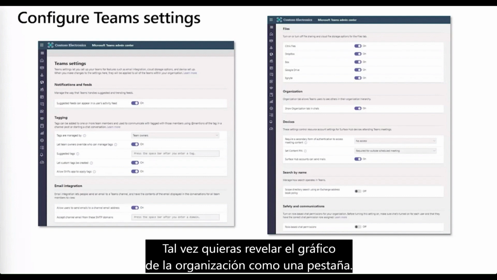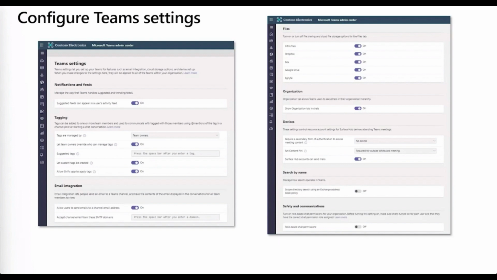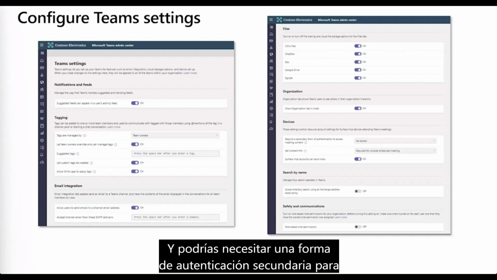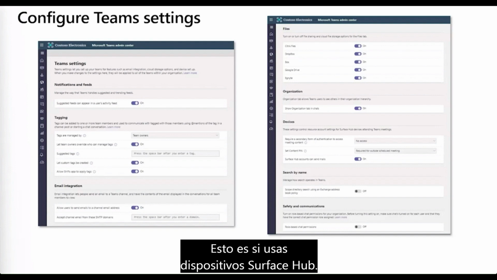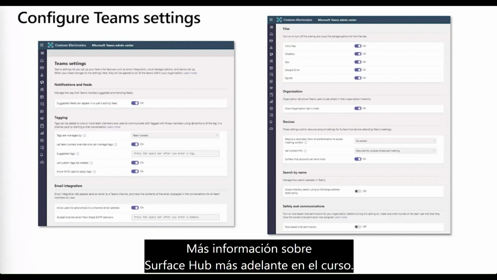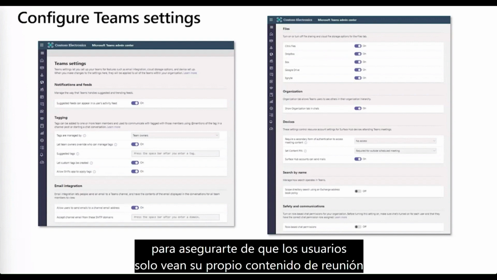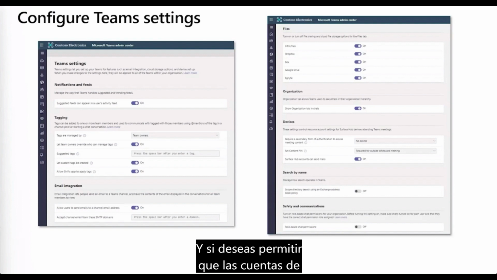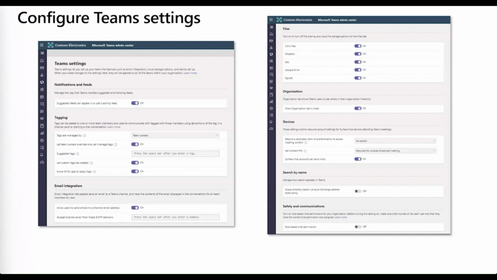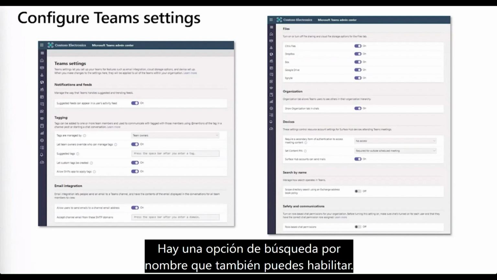You may want to reveal the org chart as a tab. That's a switch there as well. And you could require a secondary form of authentication to access meeting content. This is if you're using Surface Hub devices. More on Surface Hub later in the course. You could require a content pin to make sure that users can only see their own meeting content and not other meeting content. And whether or not you want to allow Surface Hub accounts to send email. There is a search by name option you could enable as well.